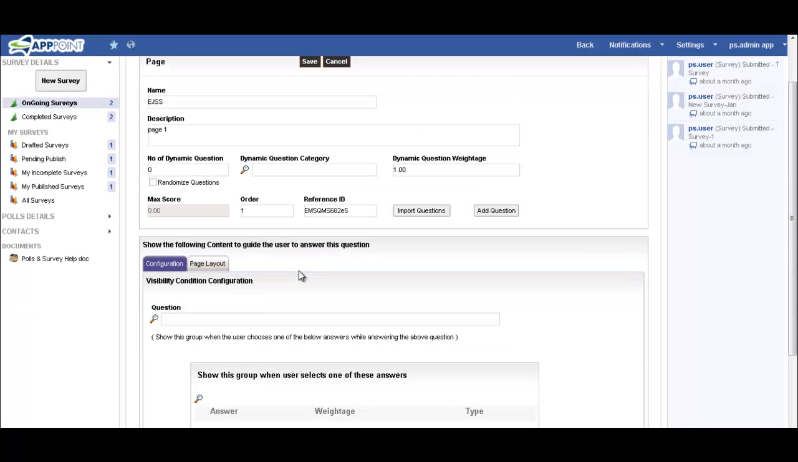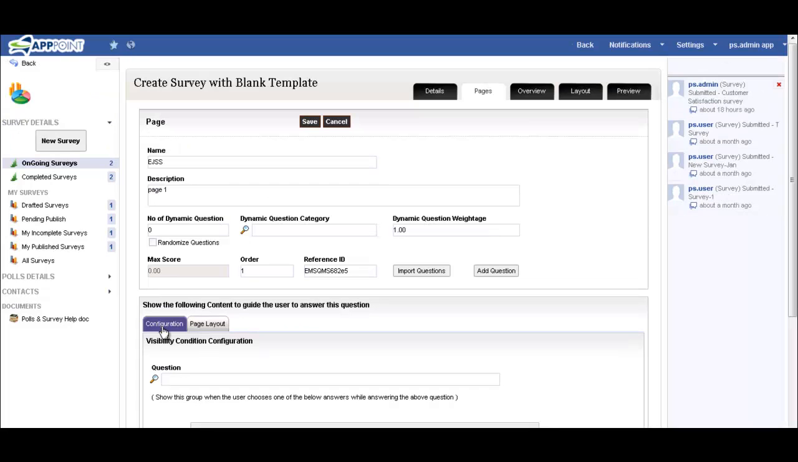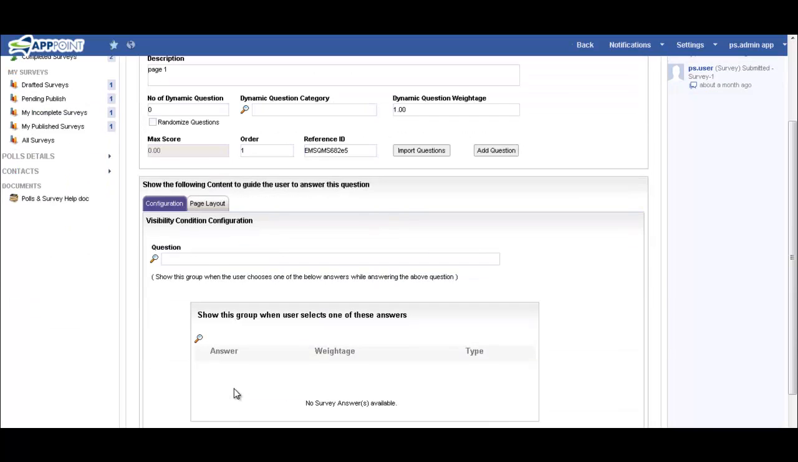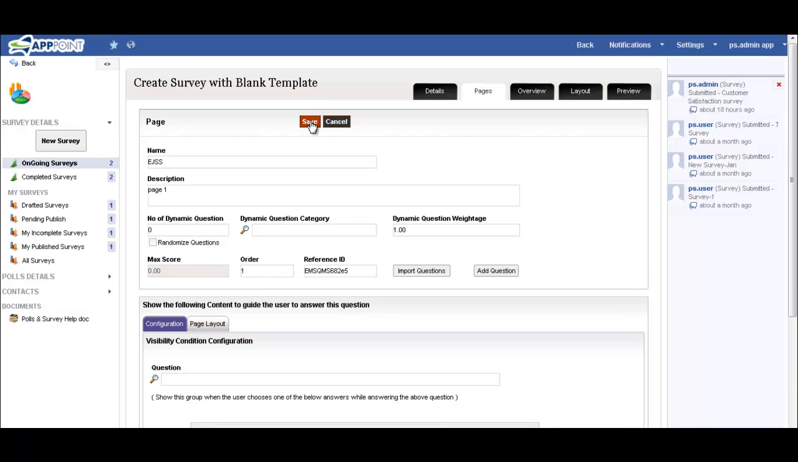Once we click Modify Page, now we see a tab called Configuration. What we can do here is set up conditions for the visibility configuration. For example, if there is a question for which if you answer positive and move next, you will get one page. In case you answer negative, you will be directed to another page. So this kind of visibility condition configuration can be set up in this section. Now we save the changes that we have made.